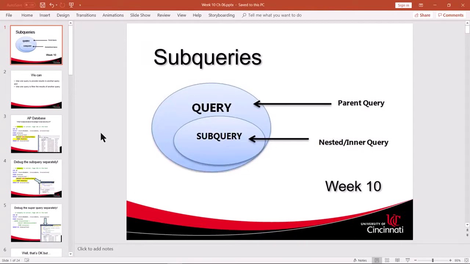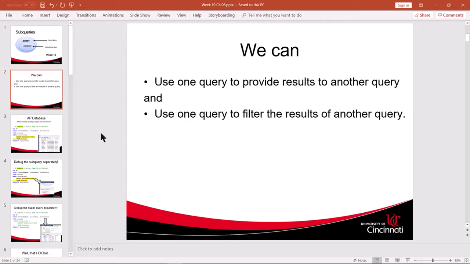In this amazing video, we examine subqueries. A subquery is a simple standalone query that can be embedded inside another query to provide information to the containing query. With a subquery, we can provide results to another query, or we can filter the results of another query.